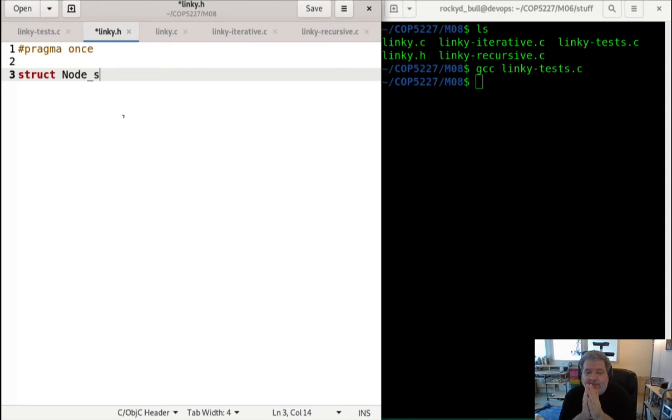There are many different conventions that can be used here, not standard, but conventions. I'm going to always start the name of a struct data type with an uppercase, and I'm going to follow it by an _s when it's the tag name for the structure. So struct node_s, and I'm going to define it.